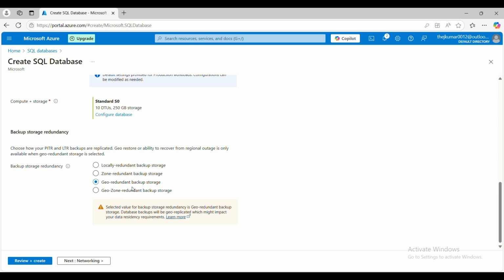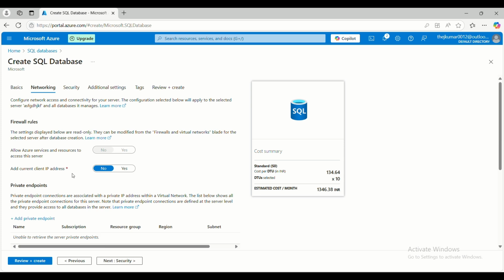Again, it is based on your organization policy. They will tell you where they want to keep your SQL database, like what kind of mode or redundancy they want to keep. They will tell you accordingly. You need to set it, and then go for the networking part. So this is the main important part.